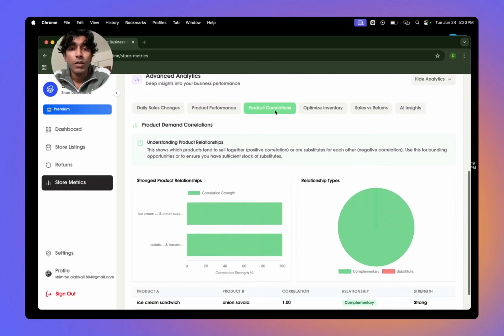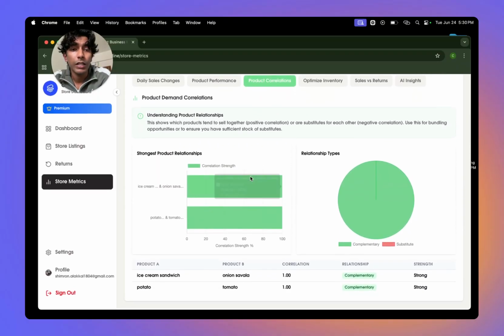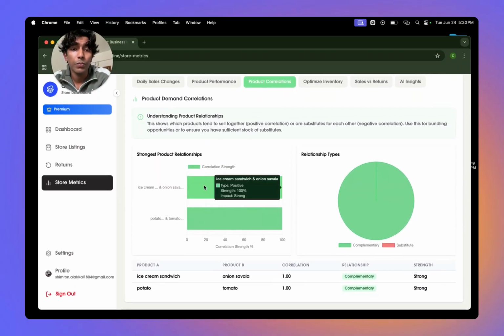It's not real. Going into product correlations, you can see the relation between two items, and two pairs have been generated with strong complementary correlation. In this case, it is ice cream sandwich and onions and potatoes and tomatoes, which means people are buying them together, in which case you could change the placement or stuff like that to maximize your sales.